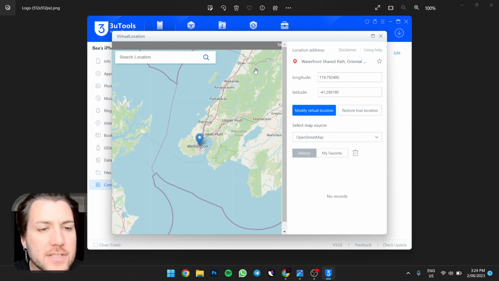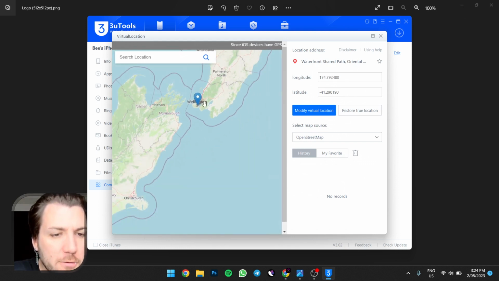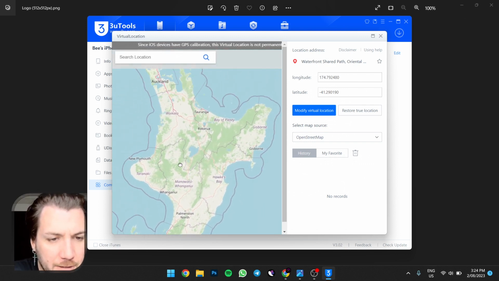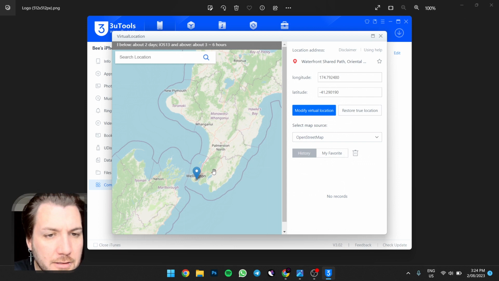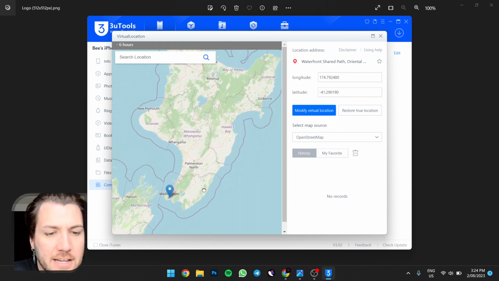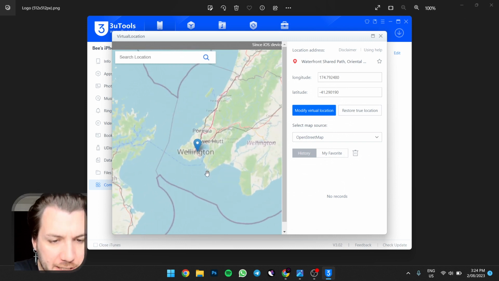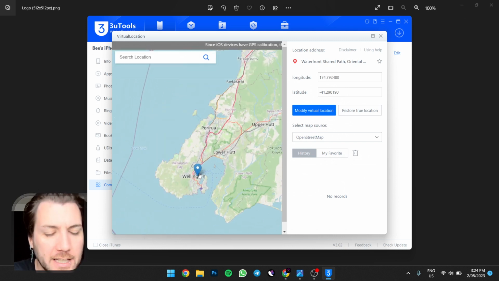Now, you have two options here. What you can do, say you are in New Zealand. That's actually quite interesting because I thought when you reset iPhones, it reset the location, but I reset this iPhone and it is still in New Zealand. Anyway, say you're in New Zealand, right? Say you are actually located in Wellington.